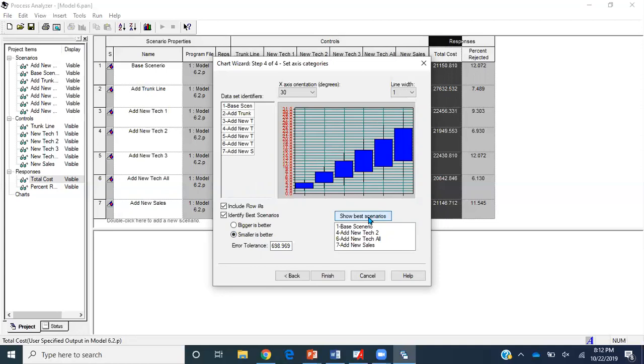I'll hit show best. Okay, see here, instead of 7, now we have 4 scenarios which have been found by PAN, or Process Analyzer, as the best scenario. However, if we want to further narrow it down, we can increase this error tolerance. Let's say we are talking about $20,000 or $22,000 a week, so an $800 difference won't make much. So I'll select 800. One of the scenarios has gone. However, we're still left with 3 of them.